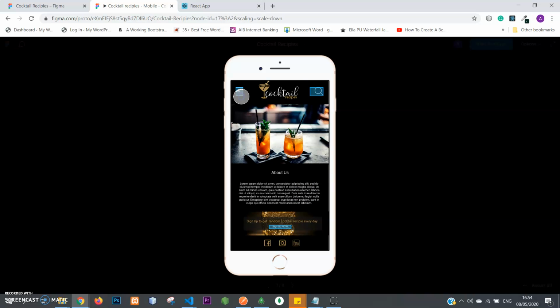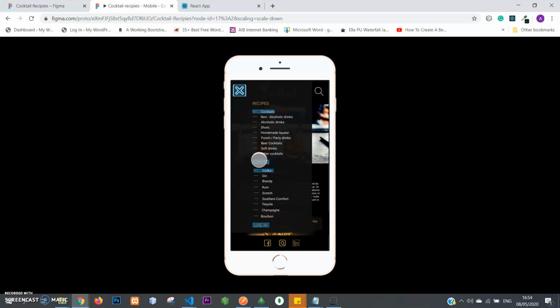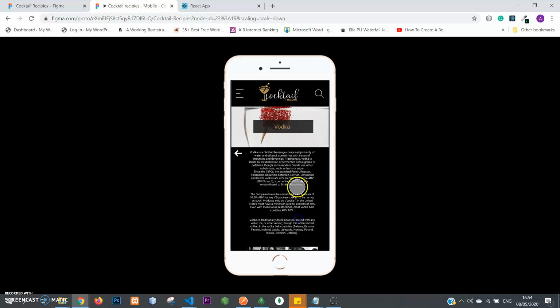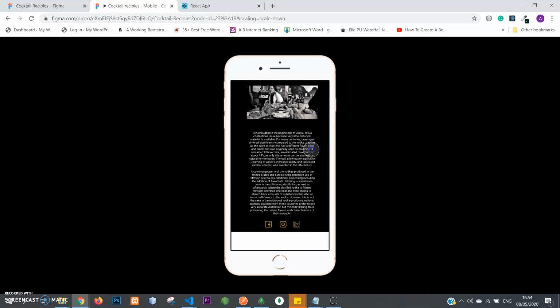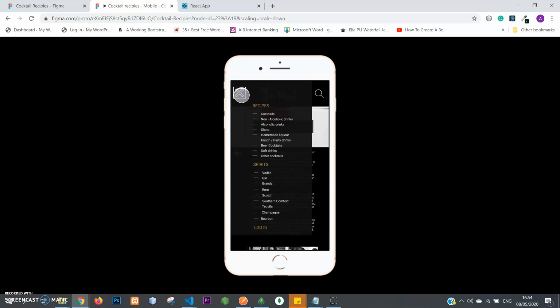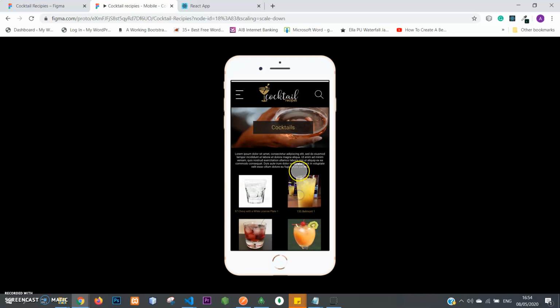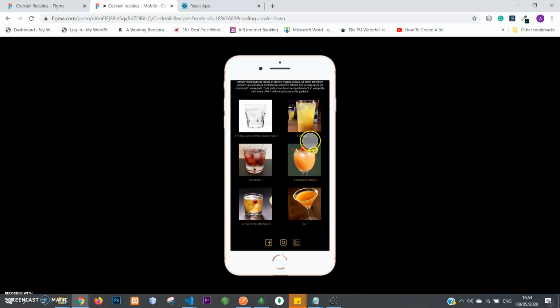But if we can go and see in here what is working. So in here we can see all of them. We can see the name of the spirit as well as the description. And if we go to the cocktails, I hope it's going to work. Working. Yeah, it goes to all of the cocktails in there, and you can see how they look in here.